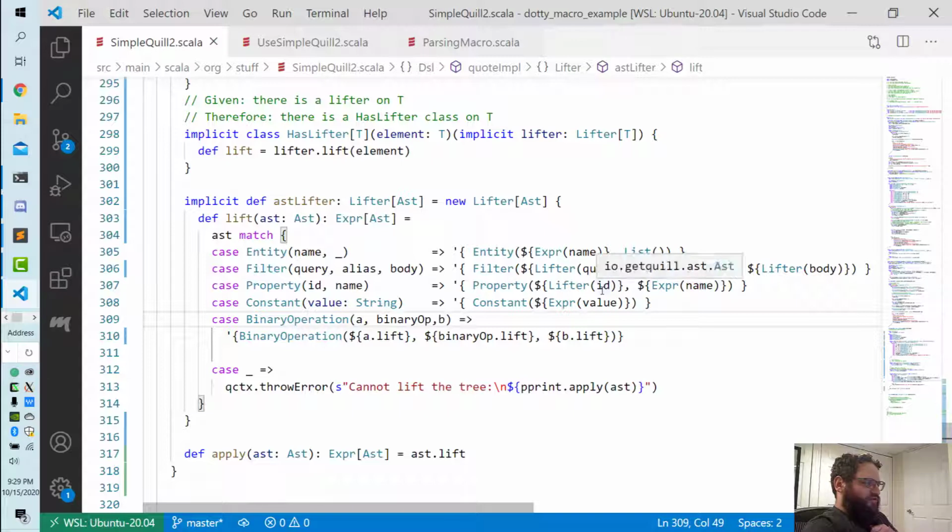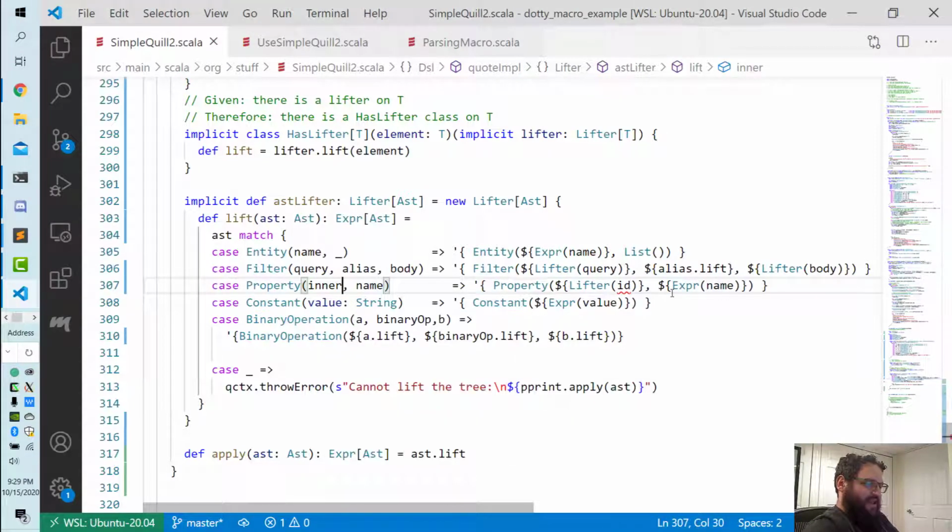Oh, and also, let's see, ident. Oh, is this an, no, this is another AST. This is actually, we'll call it inner because it's not necessarily an identifier. But anyway, left. Okay.